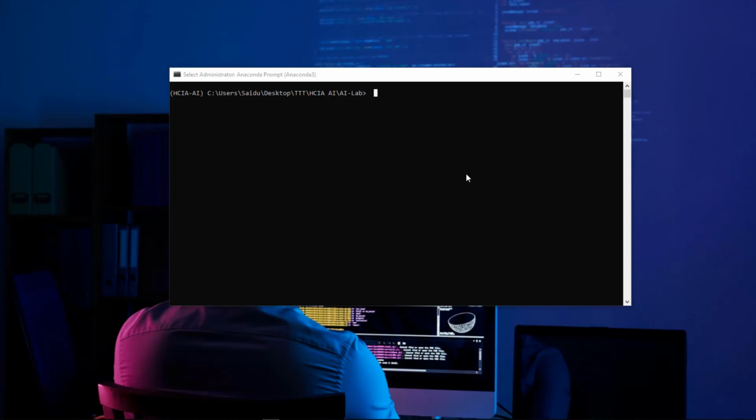All right, let me get it installed on my system. Now I am on my Anaconda prompt here. Let me start by typing Python, and I'm running version 3.6. Now let me import TensorFlow.